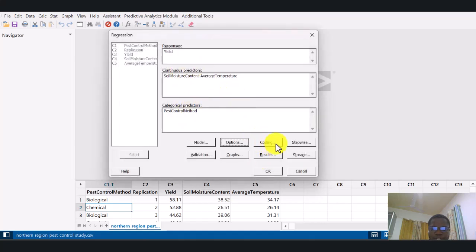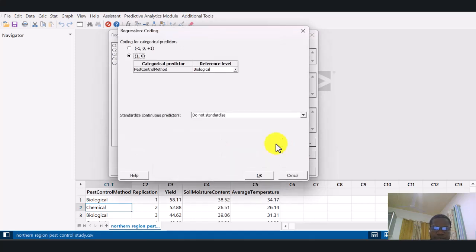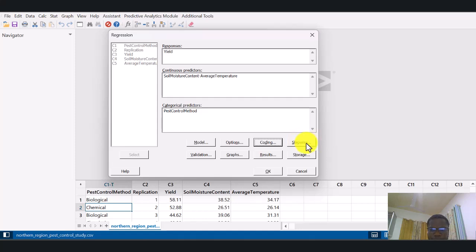Now we go to the coding, if there is any coding that you need to specify, but then we don't have any. So in your categorical variable, biological being selected means that you want biological to be the base or the reference level. And so when you run your regression analysis, you will not actually see biological there. When the rest of the categories are 0, whatever value that is left for your yield is attributable to the biological. Okay, so do not standardize. I'm going to leave these defaults as they are.